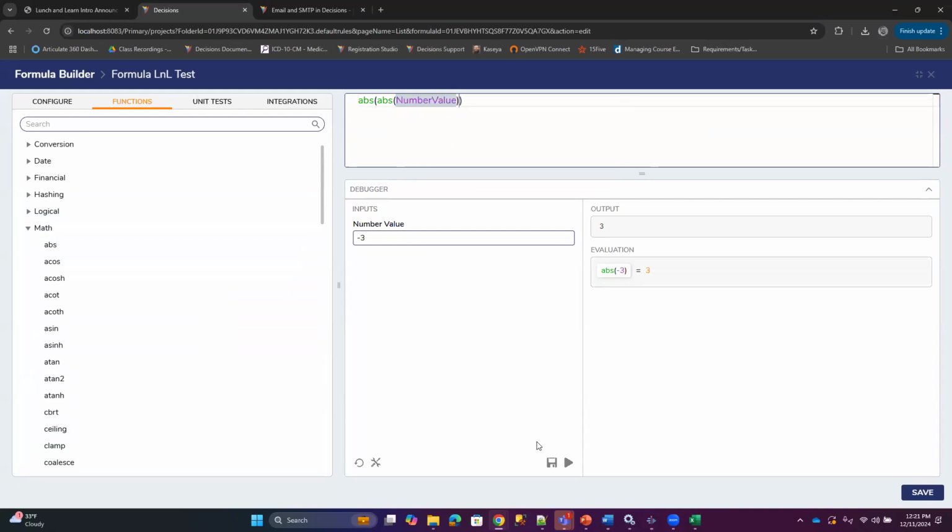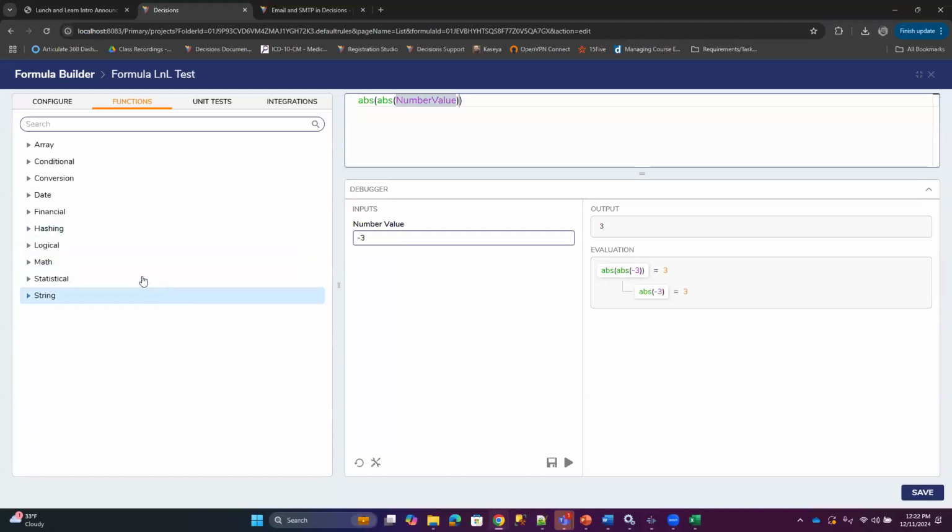and put my data in here, put it through, and if I hit play, you can see there's an example of a tree, right? So it does that first part first, the absolute value of -3 to get 3, then the absolute value of that to get that number. And so yeah, it's a pretty neat functionality that we've added in 9.3.